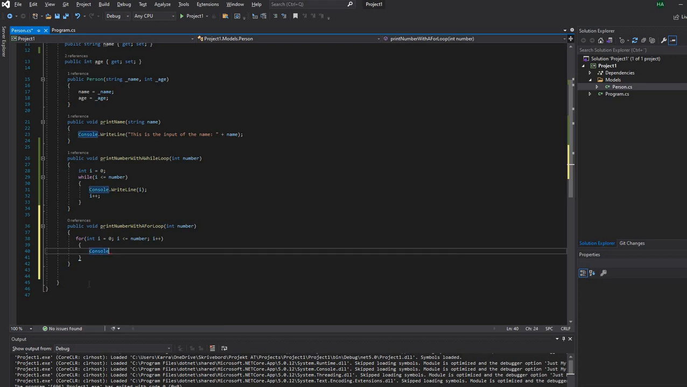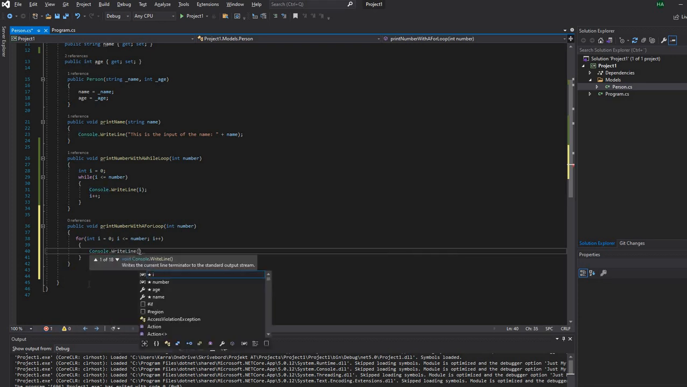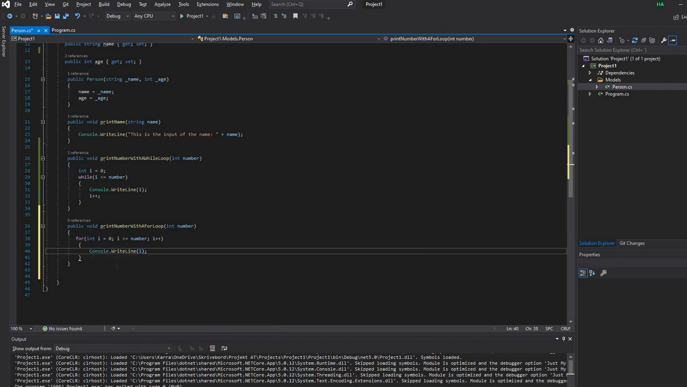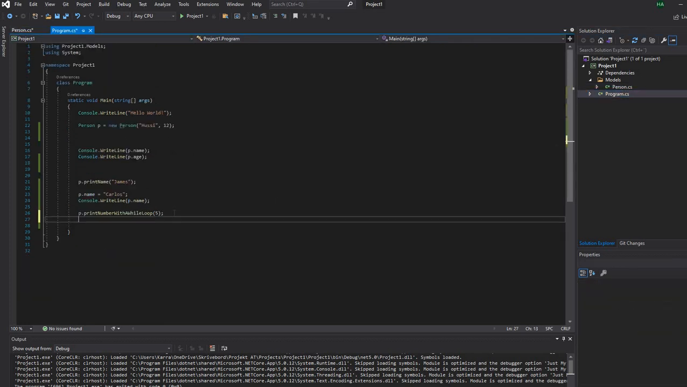console write line the I value. So you can see it's not so much difference between this and this. You just need to know that in this while loop, your condition is here, you do something and then you plus. And in the for loop, you do these 2 steps, then you print it out, and then you plus, like this. So let's try and see if this works.